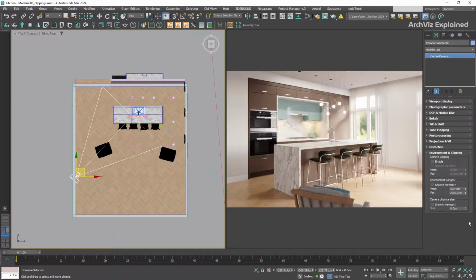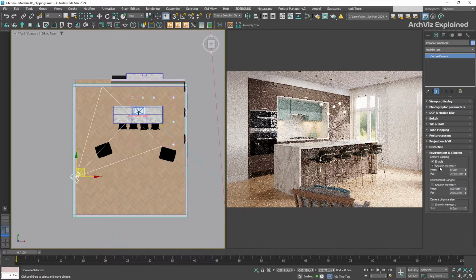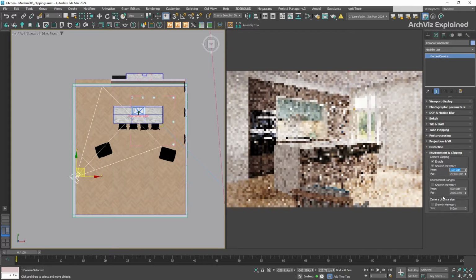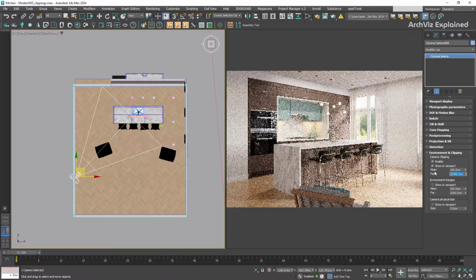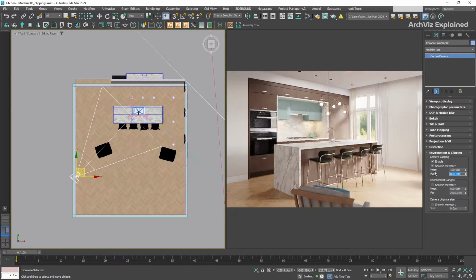With the camera selected, we're going to scroll down to the environment and clipping section. Then, check the enable option and also the show in viewport option. This last option will show the near and far planes in our camera. We can see these planes as lines in the top viewport. Anything before the near plane or beyond the far plane will be clipped away from the camera view, showing only what is in between the two planes.